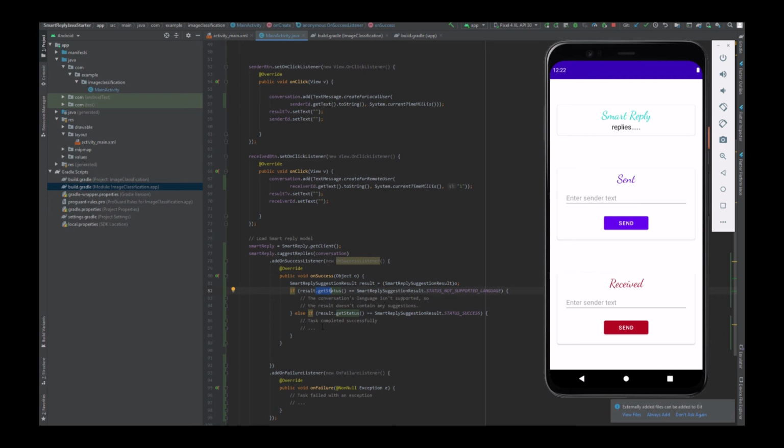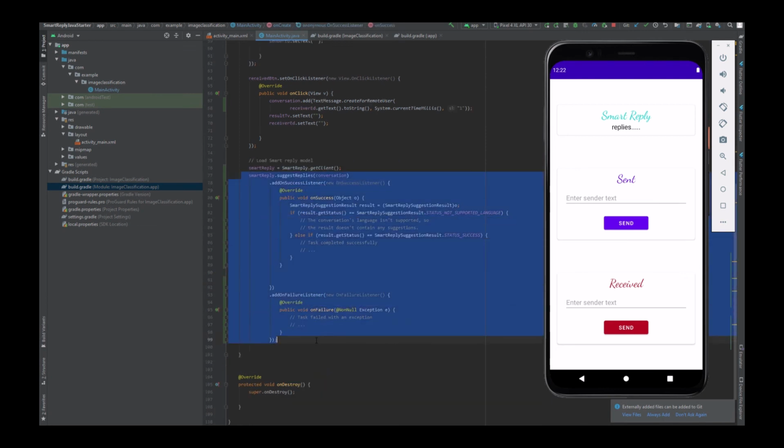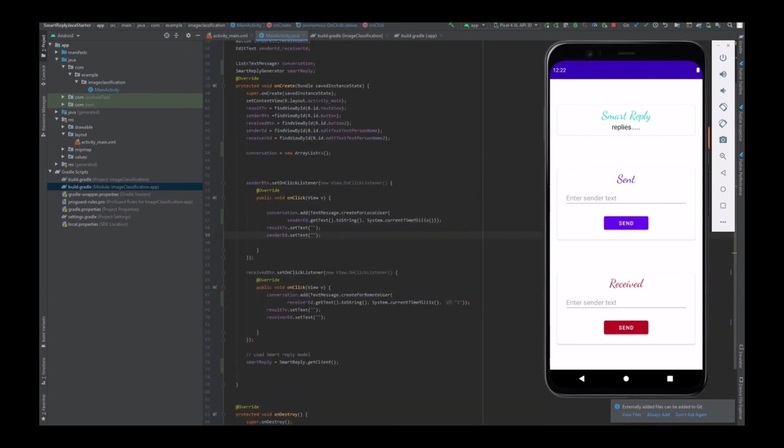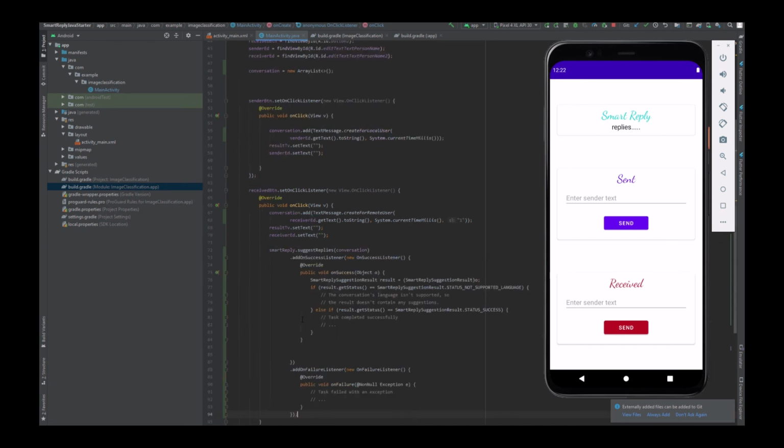But before that, there is one important question, and that is where we should call this suggestReplies method. As for now, we have it inside our onCreate method, but the replies should be shown once the user sends or receives the message. So we will just cut this section from here, and we will paste it inside our receiver onClick method. So I'm gonna paste it here.